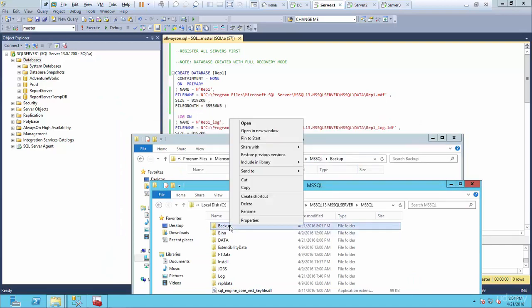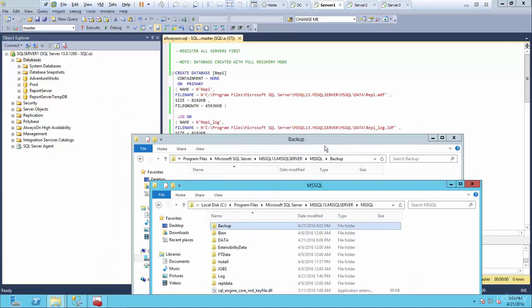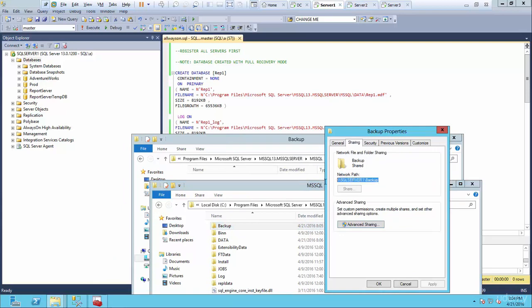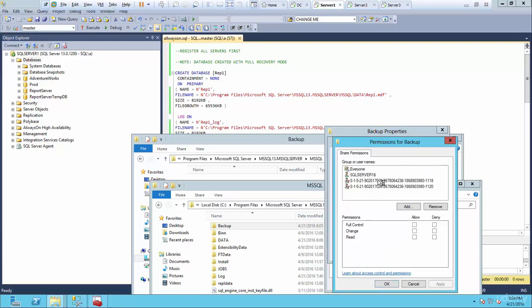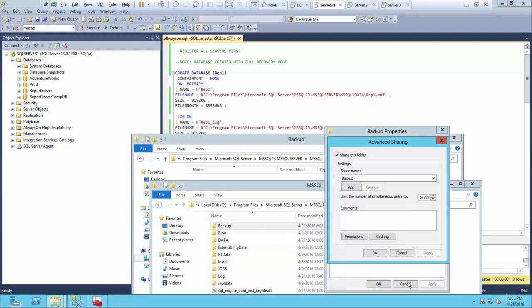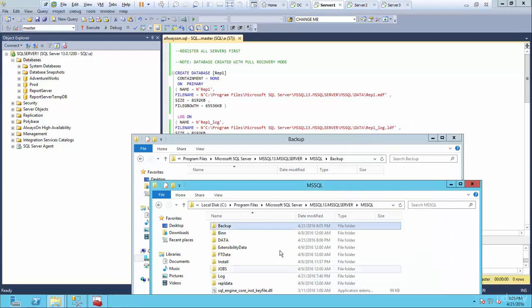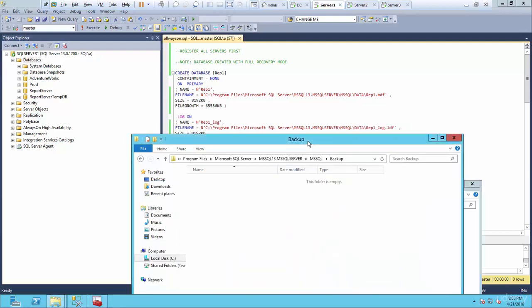The reason I'm pointing it out is if I right-click and go to Share with Advanced, you'll see that this is a network path. If I click on Advanced Sharing and go to Permissions, you'll see that I've added the servers themselves, SQL Server 1, SQL Server 2, SQL Server 3, to that particular folder, and I've given them full control. I've gone through this many times, so you should be able to do it. Right-click this, and when you get to this, just add these various servers. So now all servers have permission to that folder, and that's what we need. And that's this folder right here.